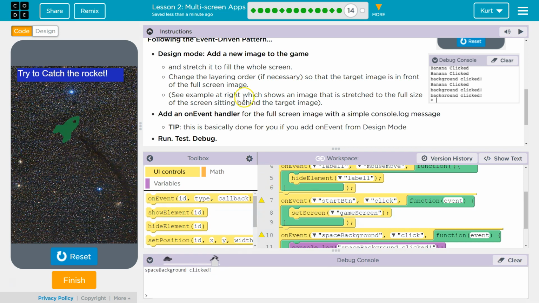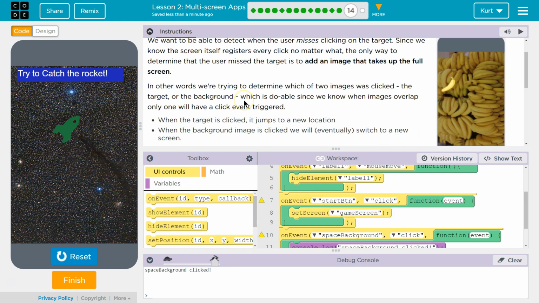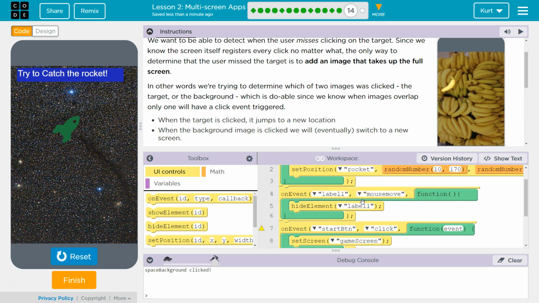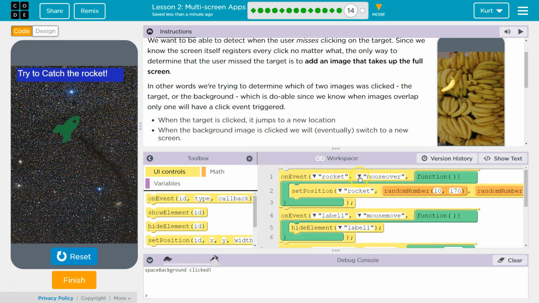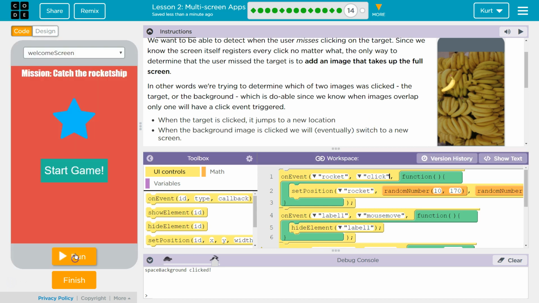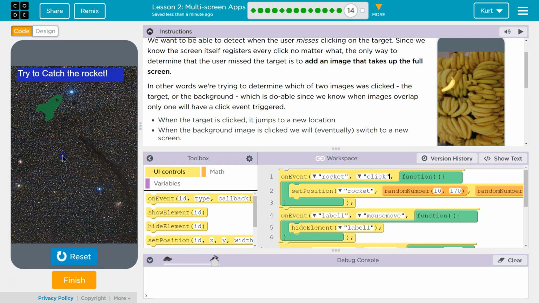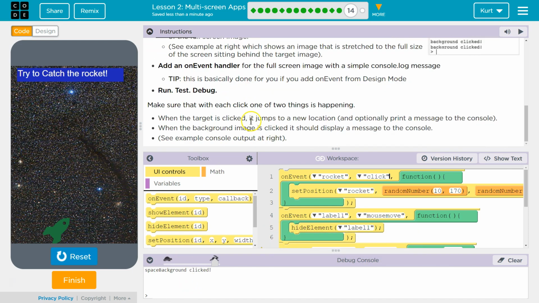Space background clicked. We want to switch the rocket from mouse over to click. And that time I clicked just the space background. Got it.